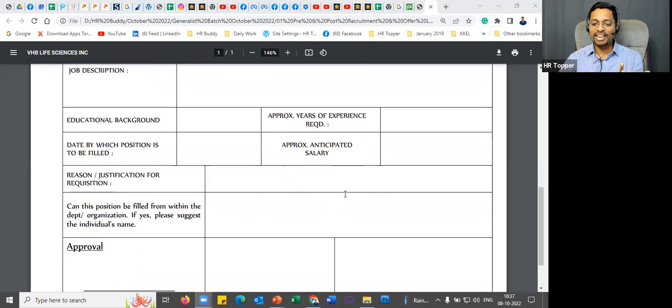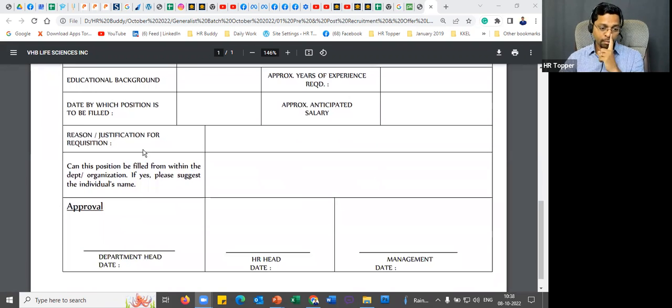Approximately salary budget. Then reason for justification. Why that position you want. Whether it is a replacement, okay. If it's a new position, then why? And one more thing, friends, this is what most of the people don't do, and it is why there is attrition. A lot of attrition, one of the reasons is this one.